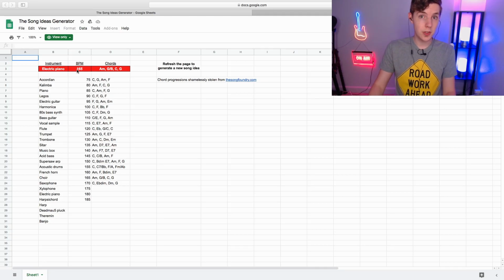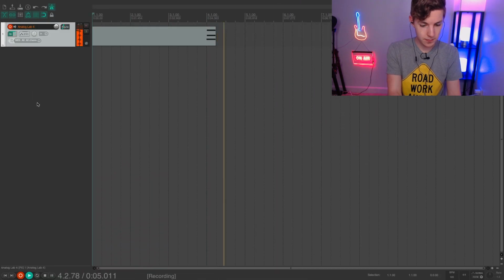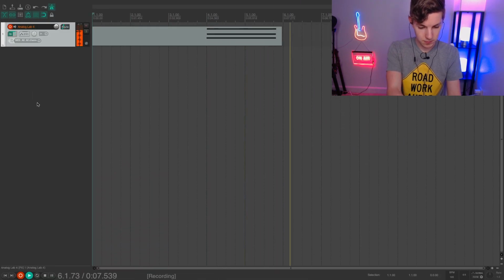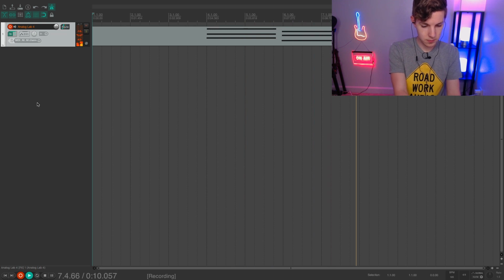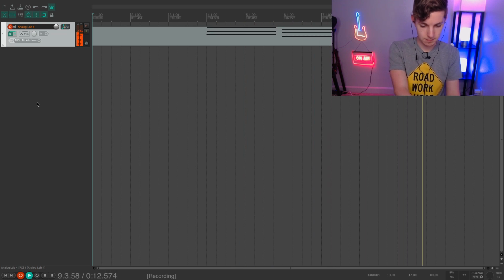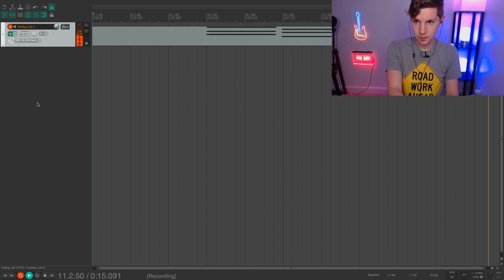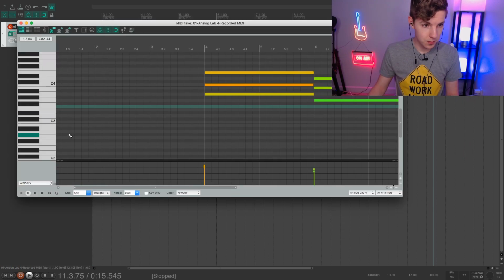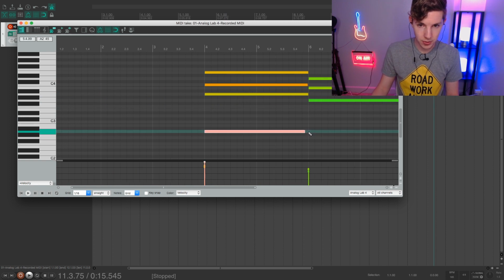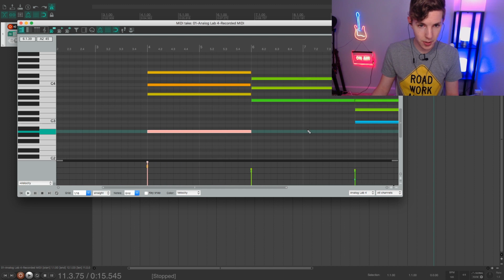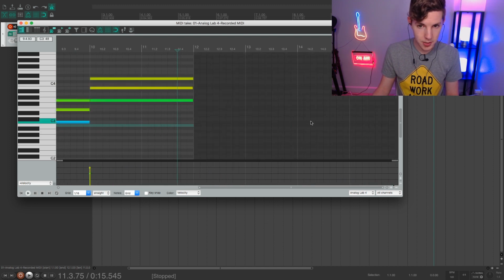All right, we are back on the song Ideas Generator hype train. Gonna make one more beat here with electric piano, 165 BPM, and this chord progression. All right, so I do need to insert some bass notes because we've got that slash chord in there. And in order to adhere to the progression, maybe this will change the flavor of the progression and make it a little more interesting.